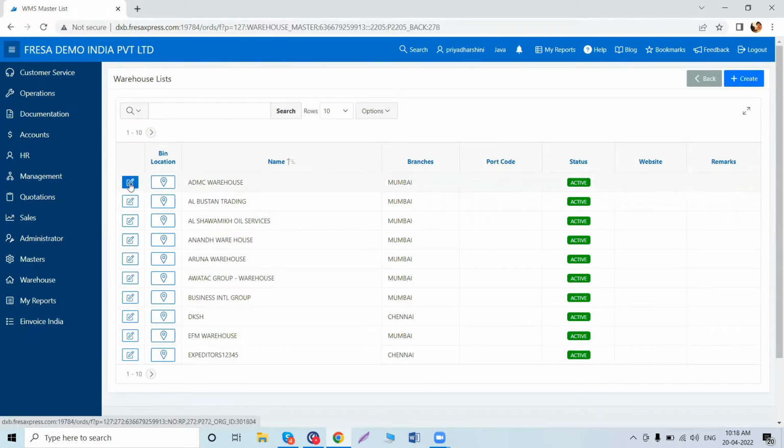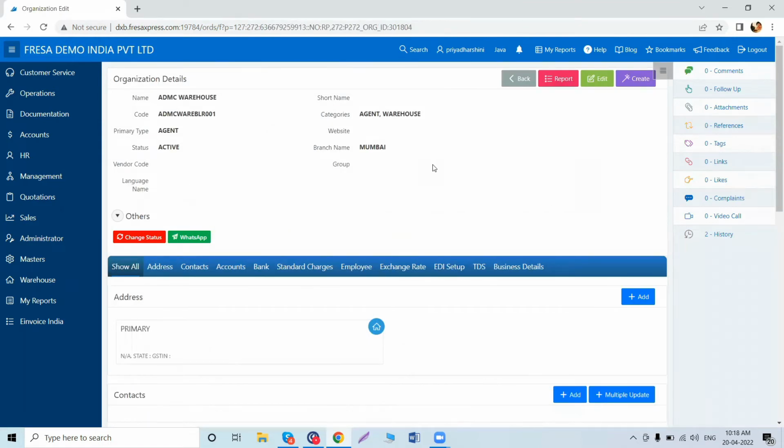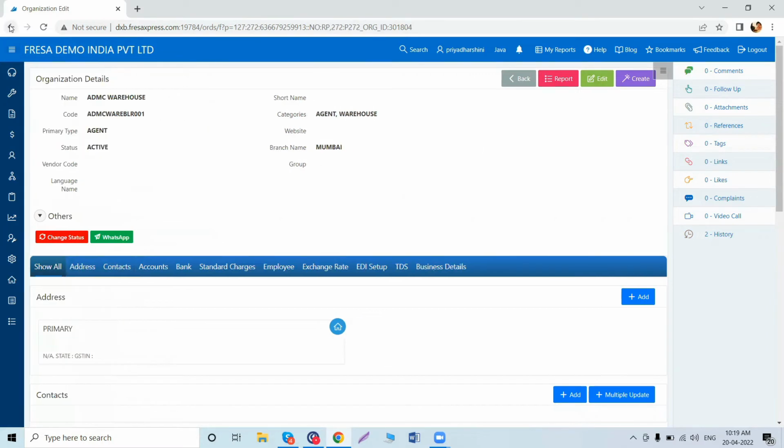If you want to edit anything, then click on edit button available. After your click, you'll be redirected to the particular organization page. There you can find edit button to edit the details.